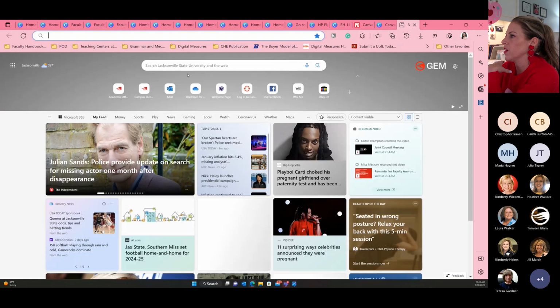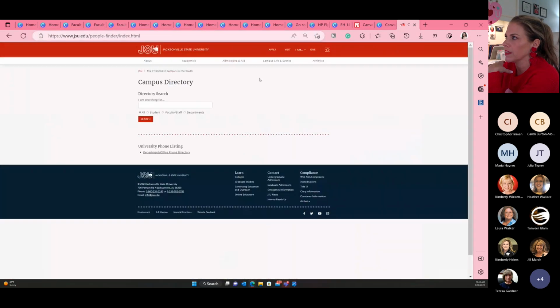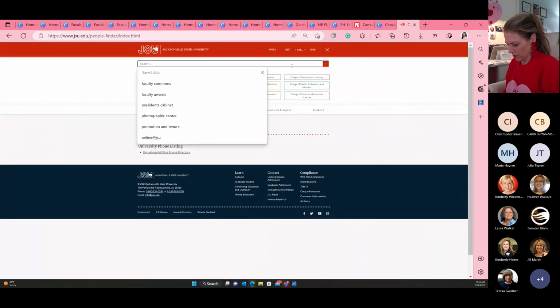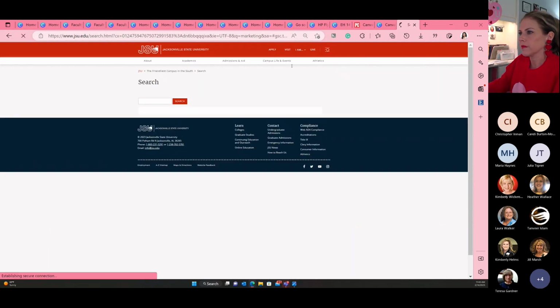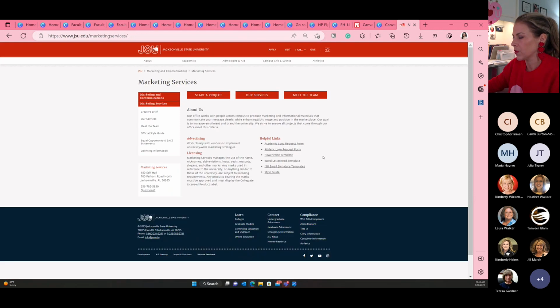First of all, to figure out what they are, I would go to JSU's website. You're going to want to go to marketing services. When you get to marketing services, you can see the style guide. It's under the helpful links right here. Over here as well, official style guide.